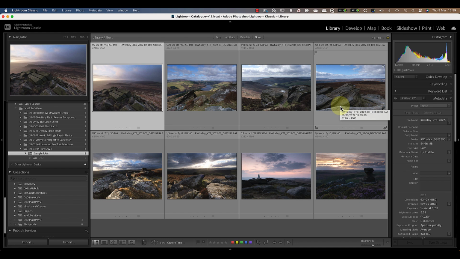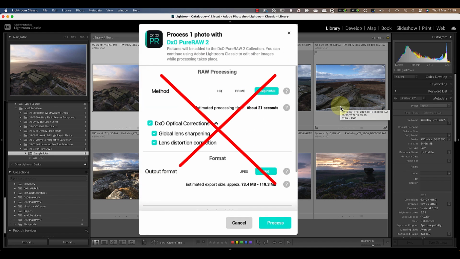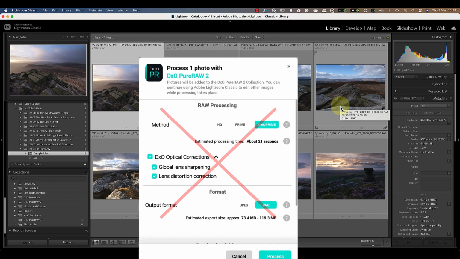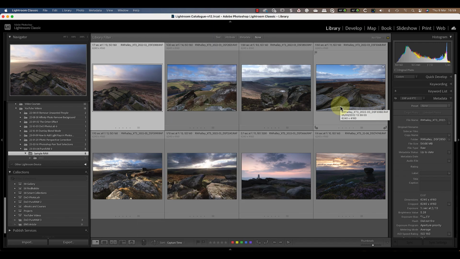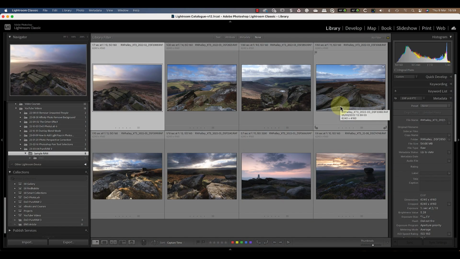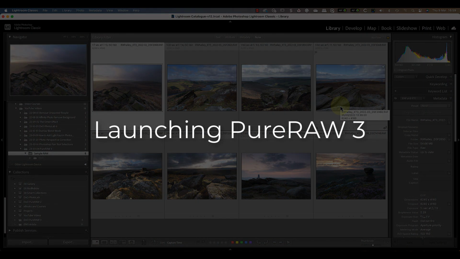Now, whilst these technologies work well, the previous versions of PureRAW had a big problem. They didn't give you enough control over the enhancements they applied. I'm pleased to say that this has been addressed in PureRAW 3, although I don't know if it will satisfy everyone. But before we get to that, let's launch the application, which we can do in one of three ways.